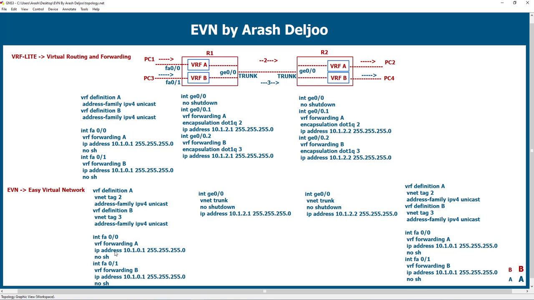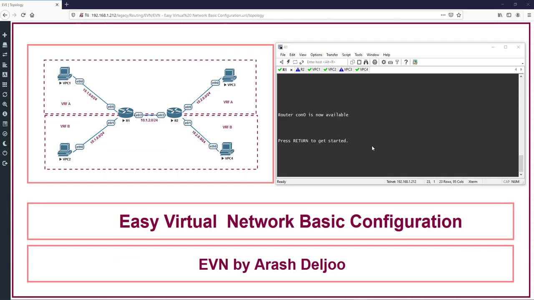Let me show you how you can configure EVN, Easy Virtual Network, and after that we can talk about more features of VRF. But before that, as you can see, EVN is a method to configure VRF-Lite more simply. It's a combination of VRF-Lite and features such as trunk links in switching. It's so interesting. Let me show you how we can configure EVN and how it's simpler than configuring VRF-Lite. Okay, this is our scenario.